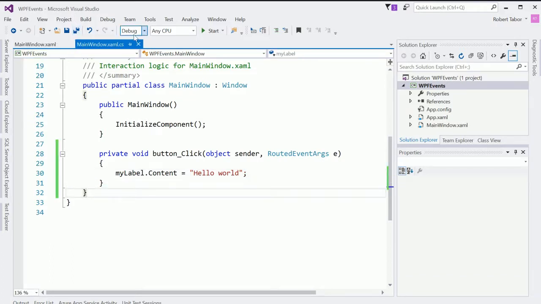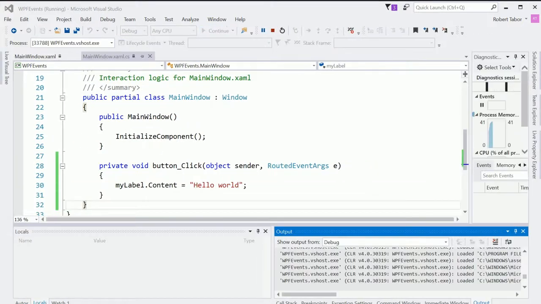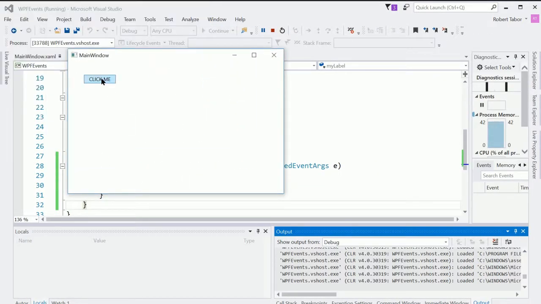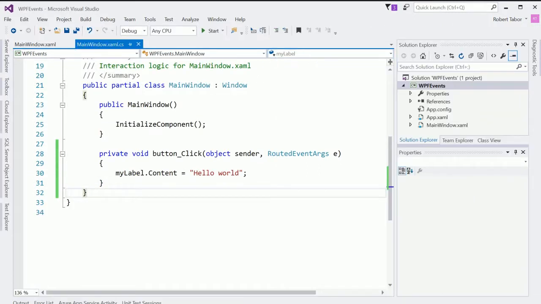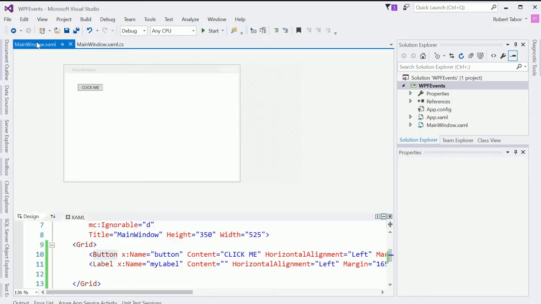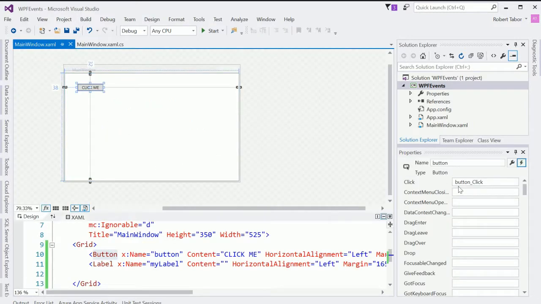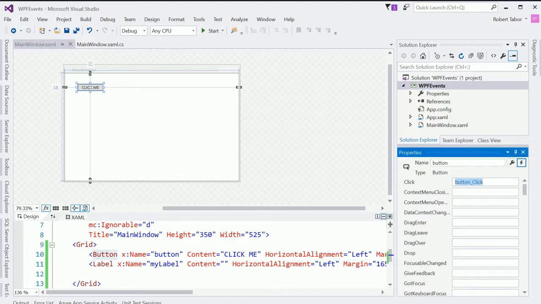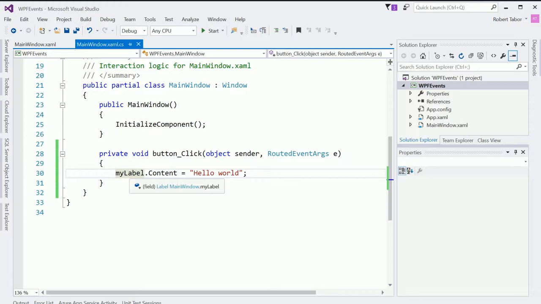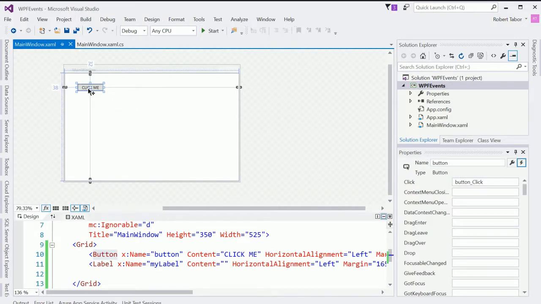And then I'm going to save my work, and then I'm going to start the application by running it. I'm going to click the Click Me button, and it displays the word hello world inside of the little label. All right. Now, what you didn't realize is that maybe whenever we double clicked inside of Visual Studio in this little white area right here, it created an event handler for us, and it wired up or attached or registered that event to this button.